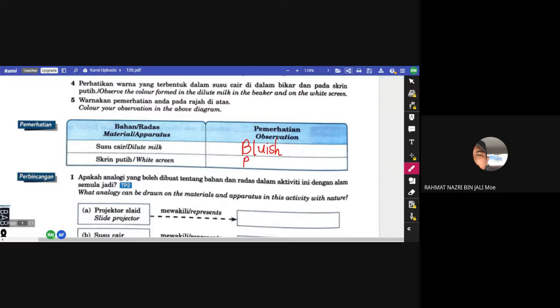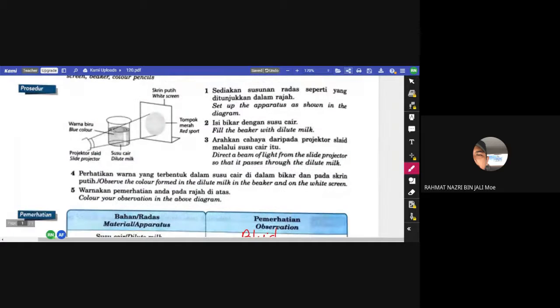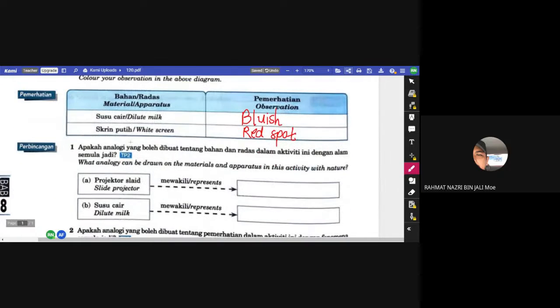Red spot. It is already in the answer picture. Red has a long wavelength, so it can travel far, and then it can reach the white screen. Blue cannot go far because it has a shorter wavelength, so it will stay here and scatter in this beaker.